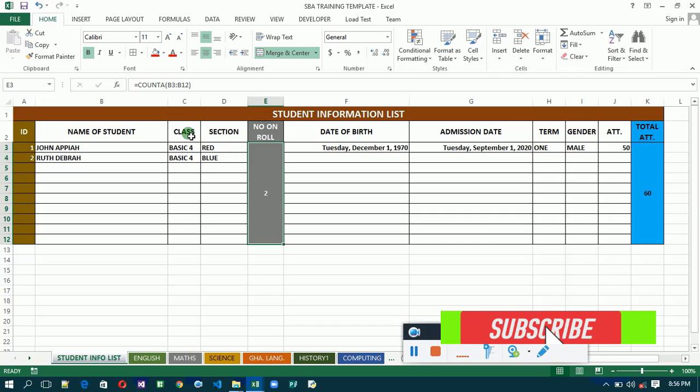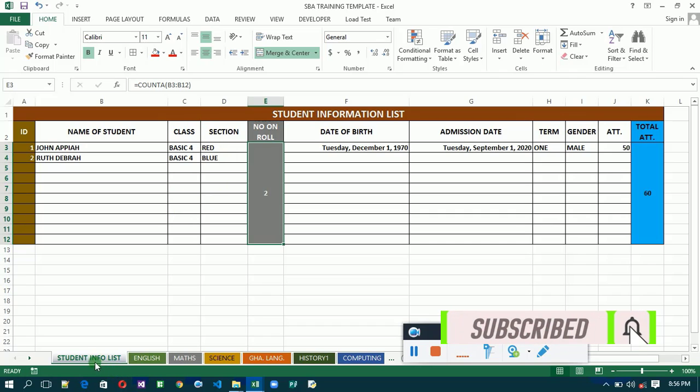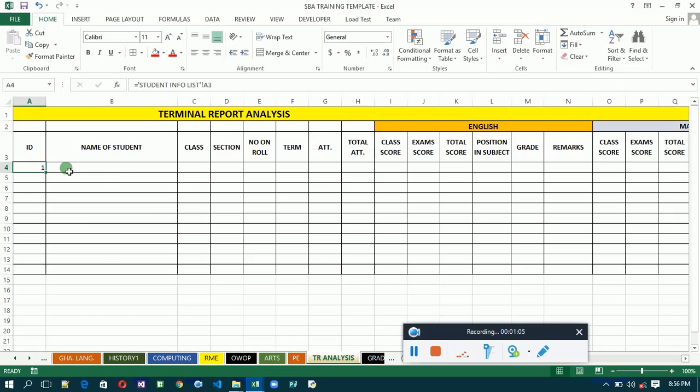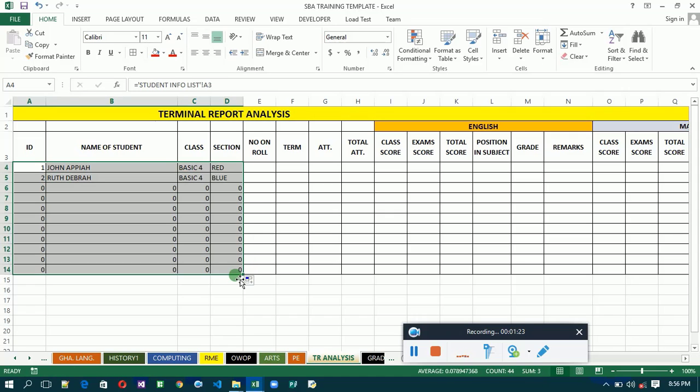They are in a row, so we are going to autofill it, because you see the next ones are student, class and section. Make sure the cursor changes to a plus, then you click and drag to section, then you autofill. You click and drag to the last person to autofill for you.